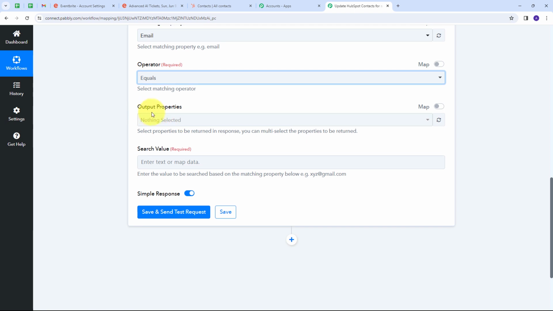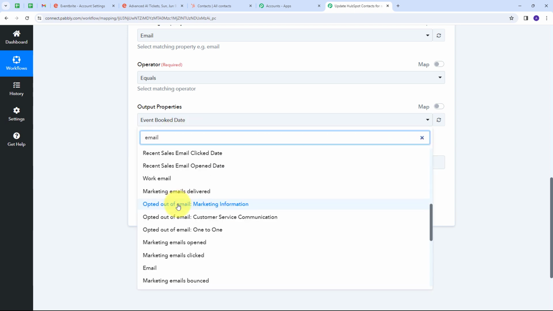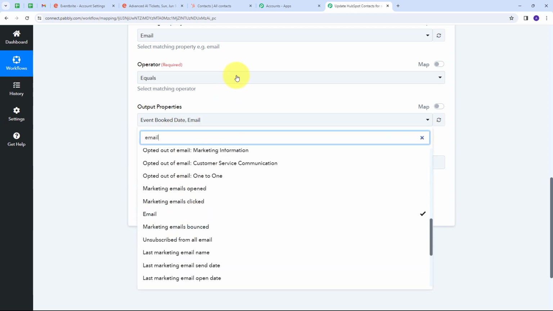And I have to give the output properties that I want to receive from my contact. So for that, I have to open this tab. And here I have this option of event book date. So I want to receive this detail and also the email. So I'm going to search for that too. So I'm going to select email here.